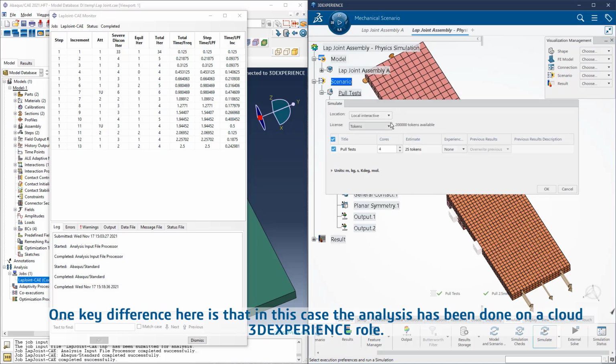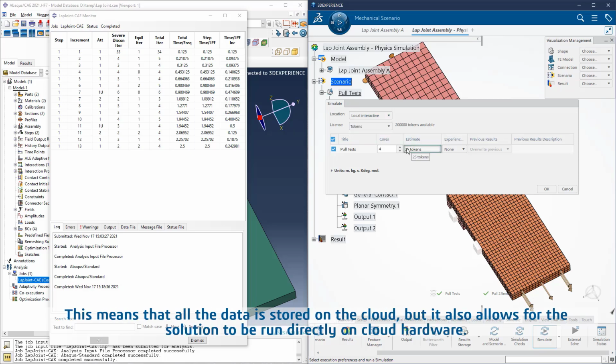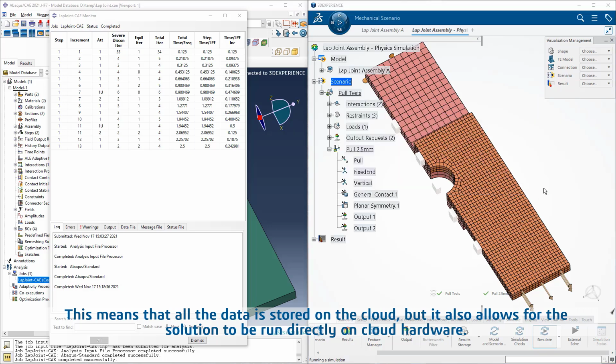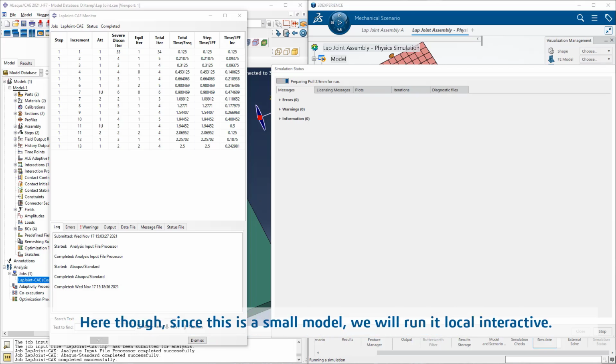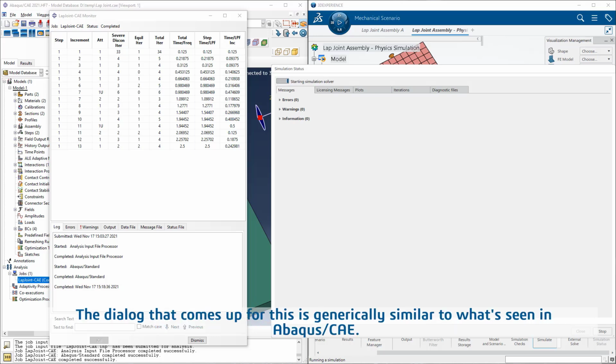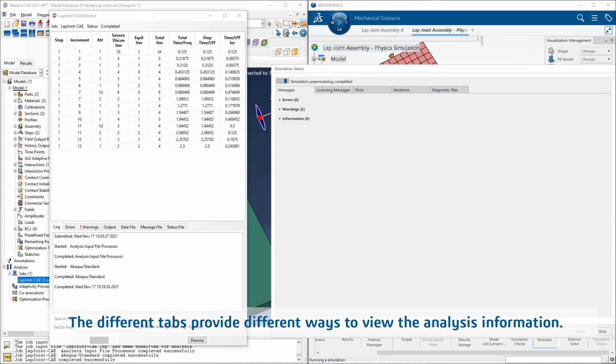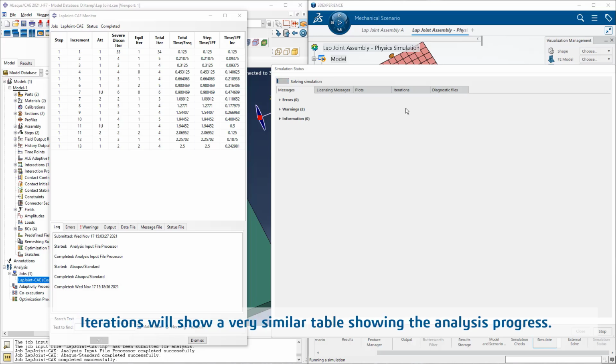One key difference here is that in this case, the analysis has been done on a cloud 3D Experience role. This means that all the data is stored on the cloud, but it also allows for the solution to be run directly on cloud hardware. Here though, since this is a small model, we will run it local interactive. The dialog that comes up for this is generically similar to what's seen with Abaqus CAE. The different tabs provide different ways to view the analysis information. Iterations will show a very similar table showing the analysis progress.